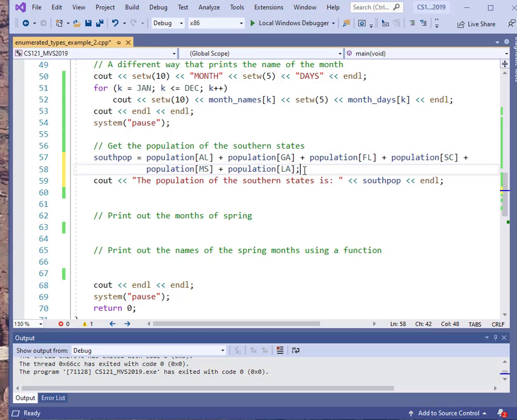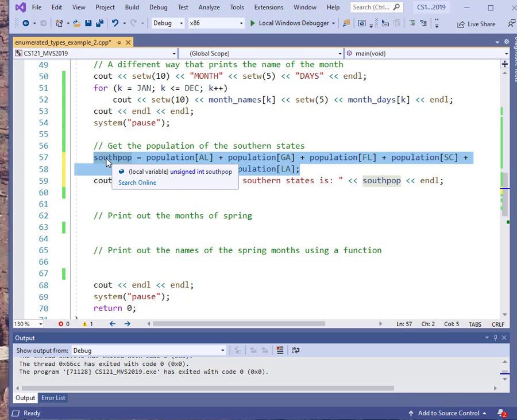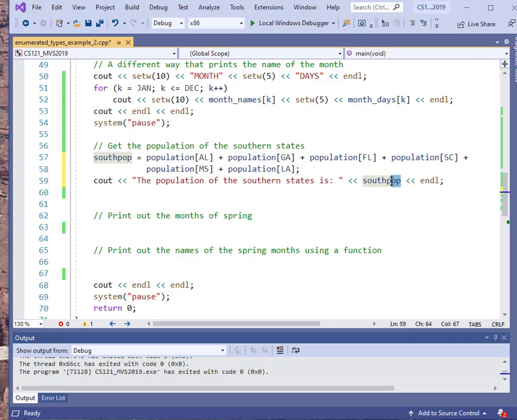So anyway, we'll add all those together. We'll have the sum in South Pop, and then I'll just print that out here so we can see the total population of those 1, 2, 3, 4, 5, 6 states. Okay, let's move our system pause and the end line down here, and then we'll compile and run the program.